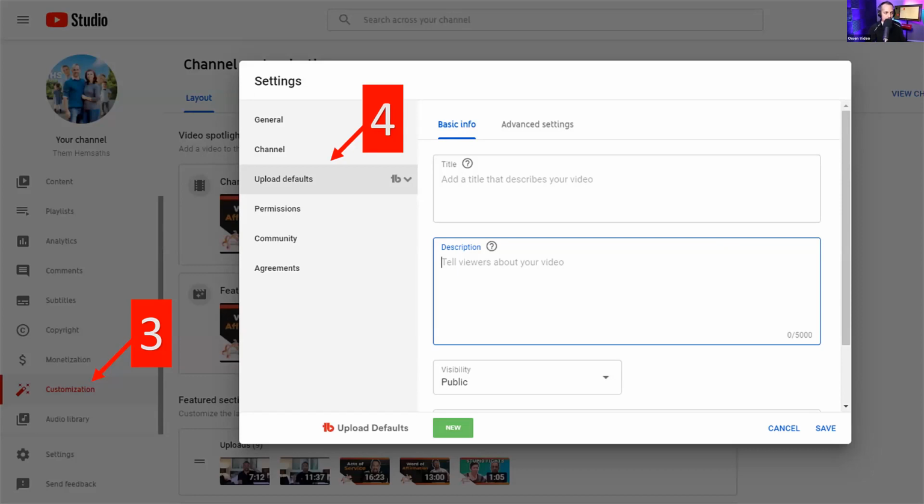All right, so that's going to open up a screen that has tabs on the left, and you're going to want to click on customization.